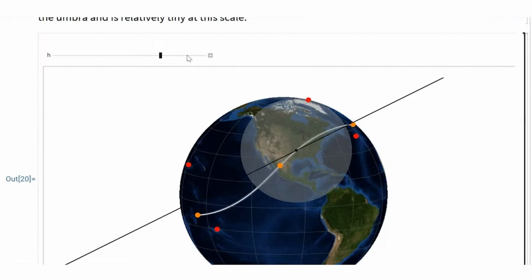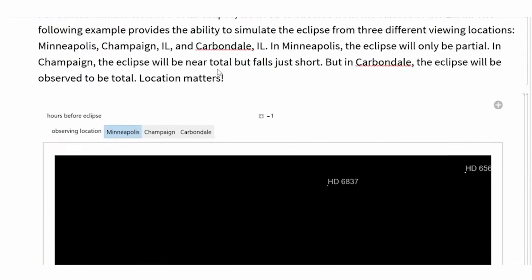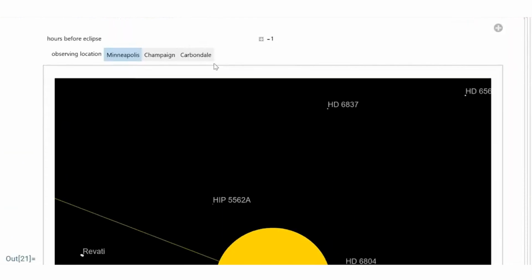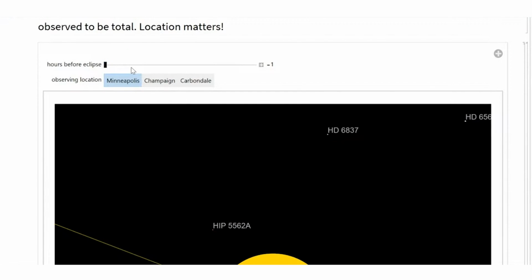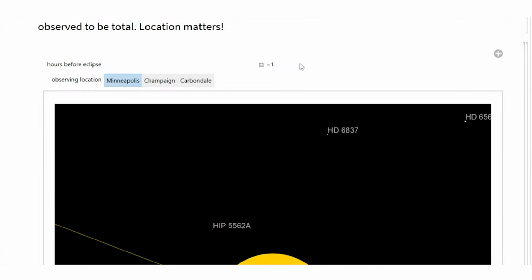And it continues on. So here's an example of what you would actually see from the ground, not from space like we've seen up till now. From the ground, what will the sky look like? So I've got a manipulate here where I've got hours before the eclipse for 3 different locations: Minneapolis, Champaign, and Carbondale. So if we're in Minneapolis, let's start here.